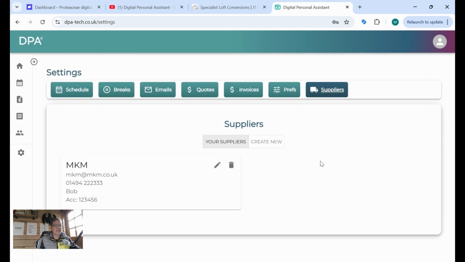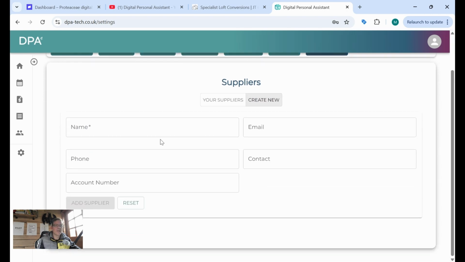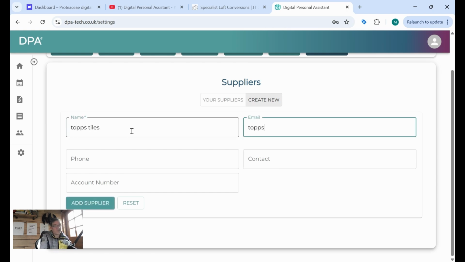And then the final one is suppliers. So part of our features for getting prices for quotes from our suppliers, we need some of their details and your details for this as well. So we can see I've got one set up here, but to create a new one, I go to create new. What's the name? Tops, we're going to pick on them, Tops Tiles, email address, tilesattops.